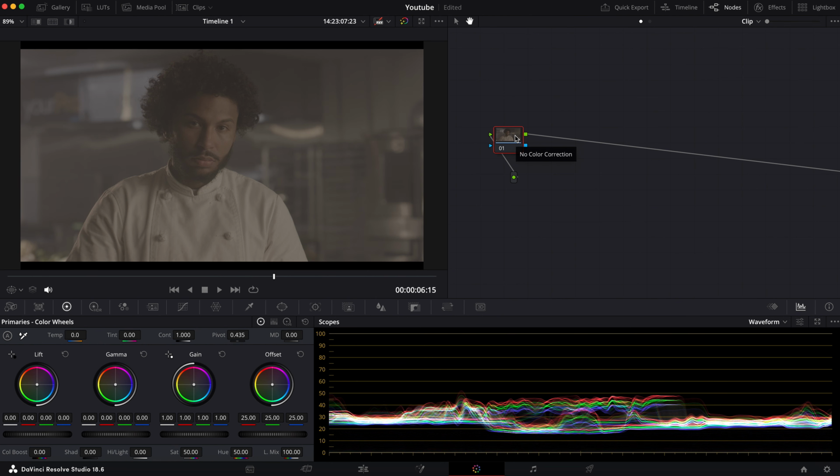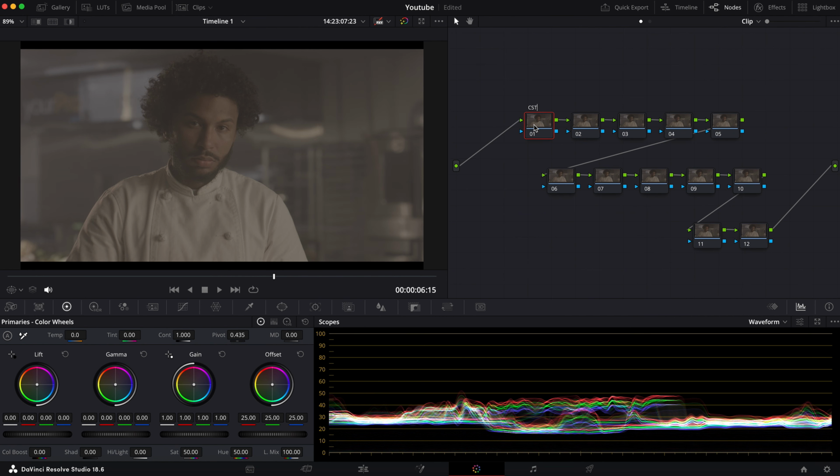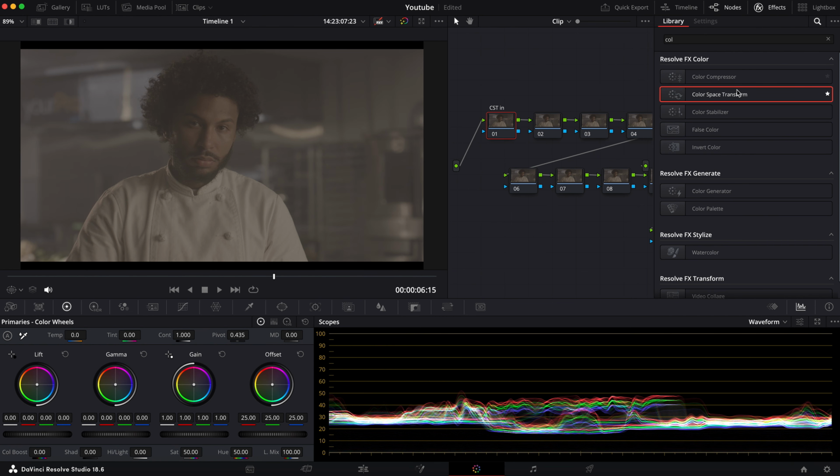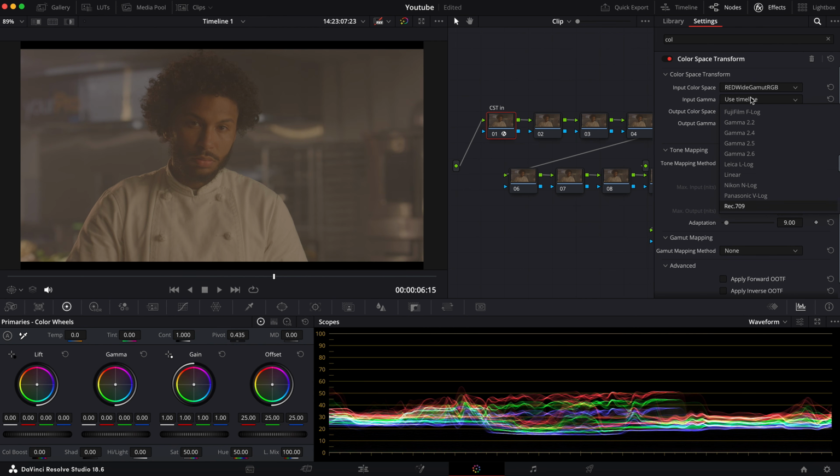Okay, let's start and create our node tree. I will use 12 nodes here because I don't like making a lot of adjustments in one node. So we'll make here 5 and 2 more here. The first node will go as CST in, and the 10th node will be our CST out. And for the CST in, I will use color space transform, while I know that this is the RED file, so I choose the RED Wide Gamut, and here Log3G10.